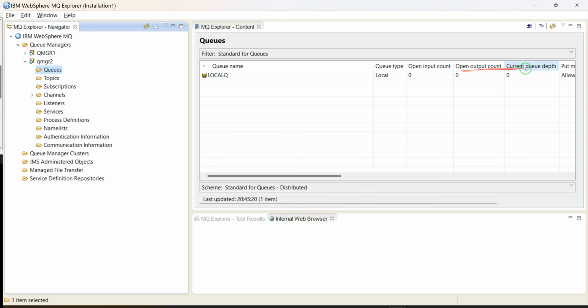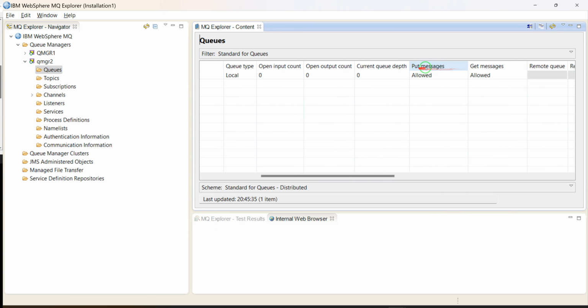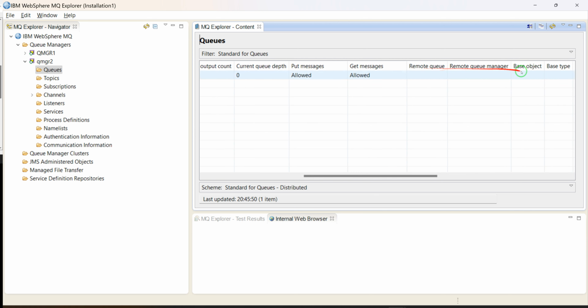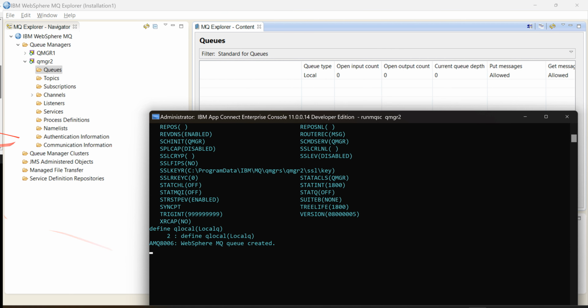If you want to display those properties, like open input count and open output count, that would be for the application, and there's the current depth, like if there's any message on that. Those are important: get message, put message, to put a message, to get a message. And just know those queues, like a remote queue manager if there was any. So leave it like that. If you want to bring any change, you will see the property there, or if we create another one, you will see it also.